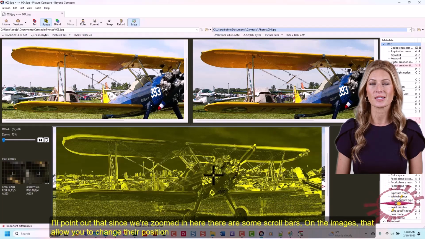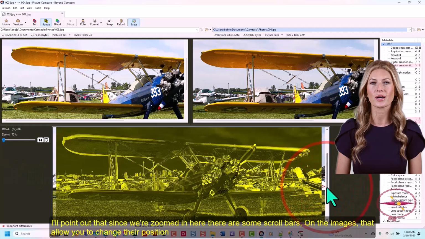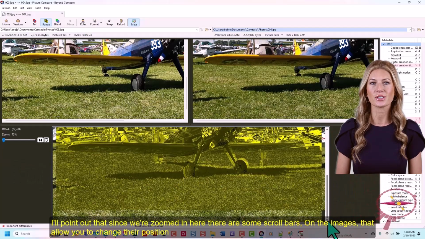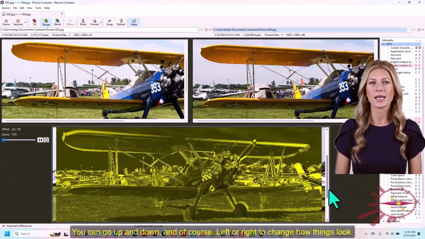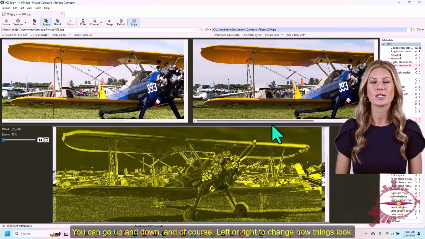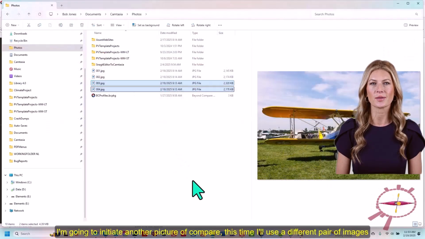I'll point out that since we're zoomed in here, there are some scroll bars on the images that allow you to change their position. You can go up and down, and of course, left or right to change how things look. I'm going to initiate another picture compare.